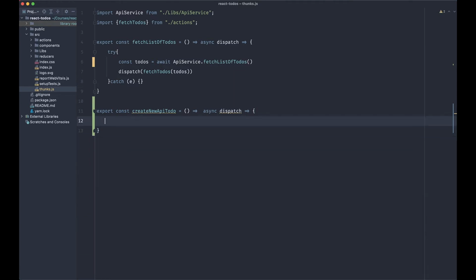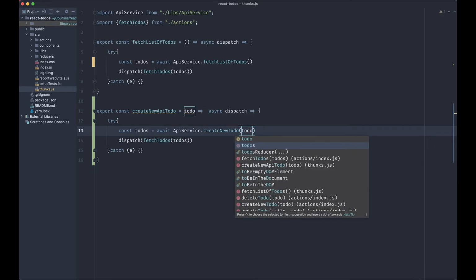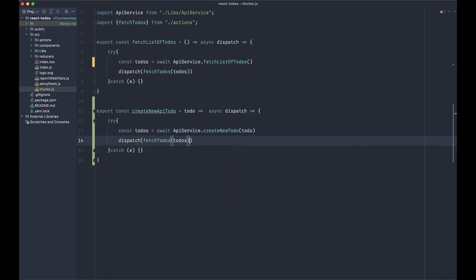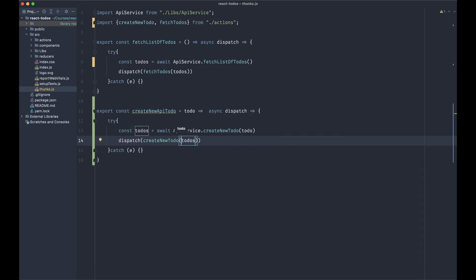Okay, so I'm going to just copy this and bring it over here, and then we will say await API service, and then create new to-do. It will accept a to-do here. So that means that we can now pass it here. Great. And then obviously the action creator that we need to dispatch is not going to be fetch to-dos, but you guessed it, needs to be this one, create new to-do from actions. Okay, so that looks good.